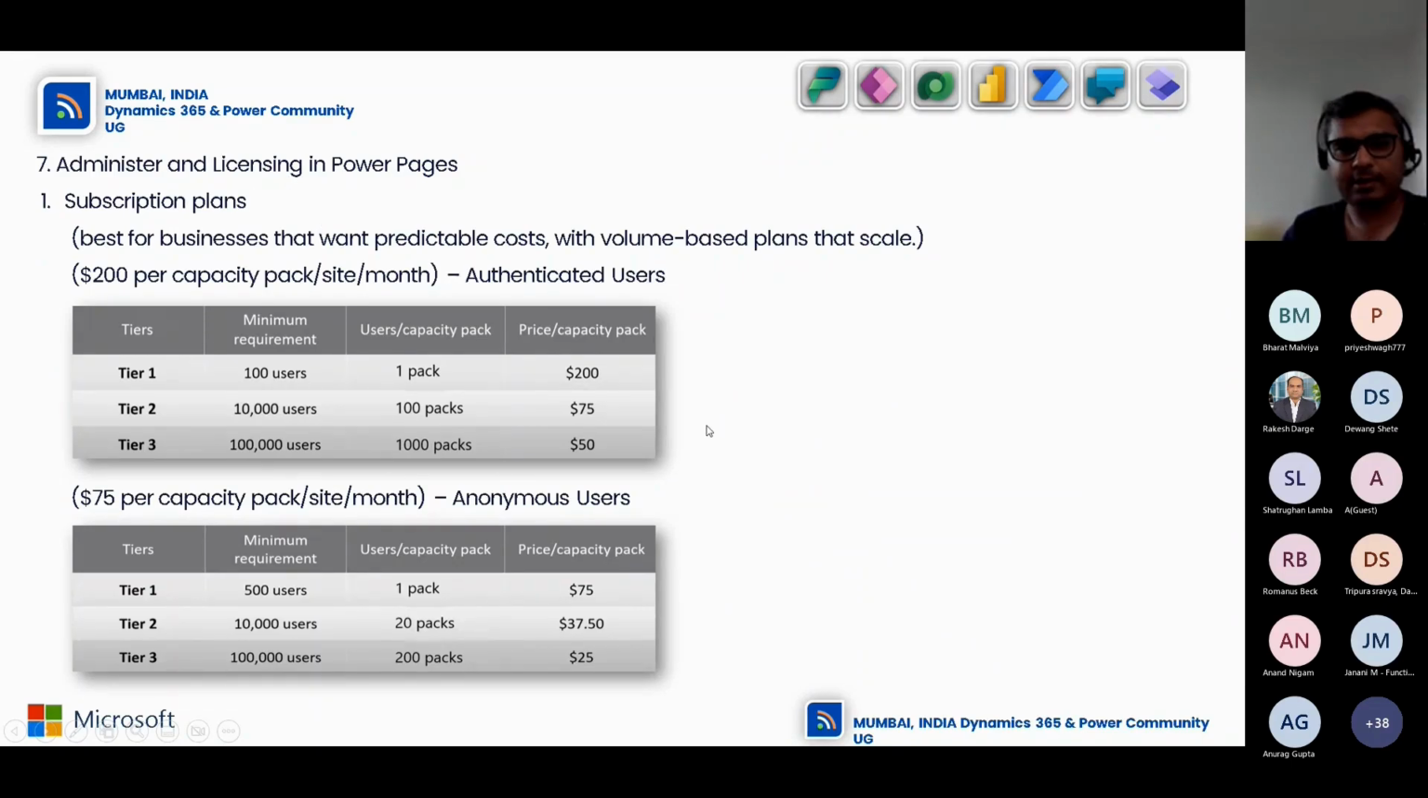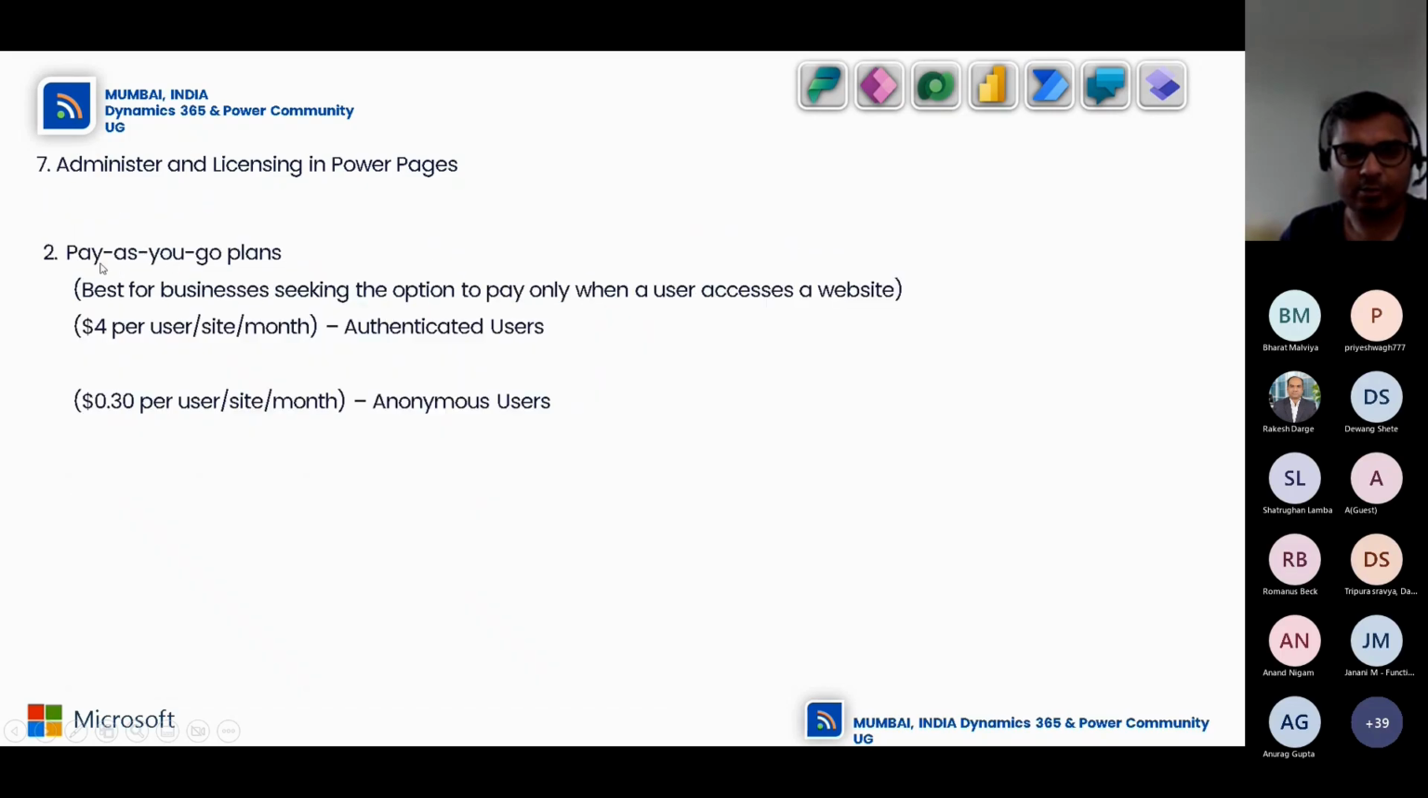So that was the security. Regarding licensing, this licensing cost is on top of your model-driven app or your Dataverse app or any other Dynamics 365 app, because Power Pages is basically built on Dataverse. For authenticated users, it's 200 per capacity, based on a pack. One pack is 100 users. There is a price per pack, and for anonymous users, there is a different price. There is also a second model, a pay-as-you-go plan, as per the business requirement: $4 per user per site per month. You can create multiple sites, right? So it is $4 per site per user per month for authenticated users and 30 cents for anonymous users.